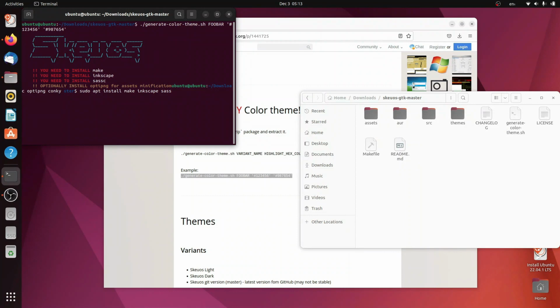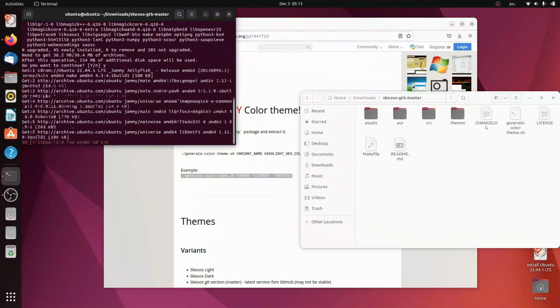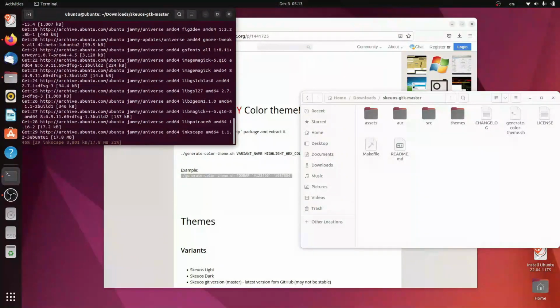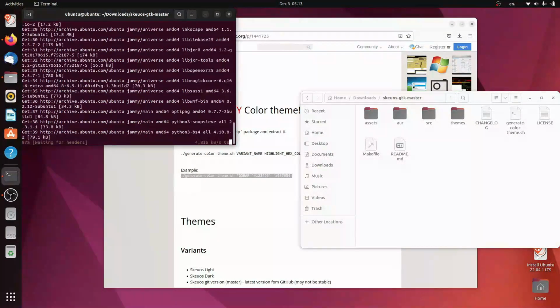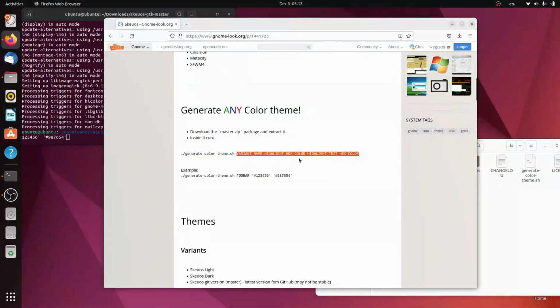Let's also install Conky because that is what we will need, and GNOME tweaks for applying the themes, and that's all. Press the enter button and it will continue with the installation. Enter Y. 154 MBs of data needs to be downloaded, and it will be installed accordingly. That's all done.